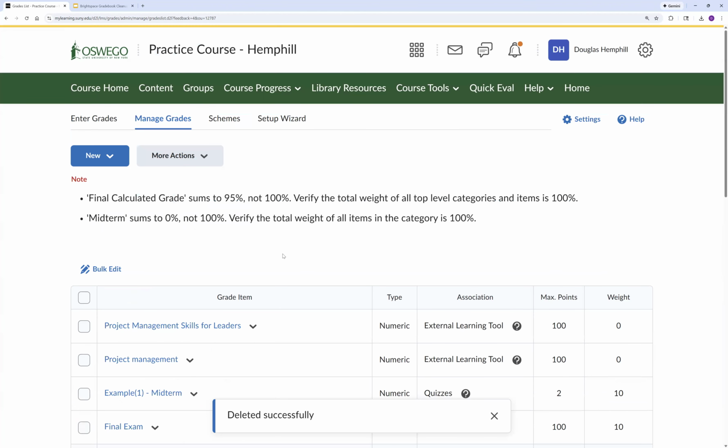Are you saying that you can't delete things that don't have an association then? Other way around, if it's associated, you can't delete it. So like if I've got the example one midterm here, that's associated as a quiz, so I cannot delete that, at least not yet. When you say associated to quizzes, do you mean quizzes within Brightspace or quizzes through a third-party learning management system like MyLabs, WebAssign, Cengage?